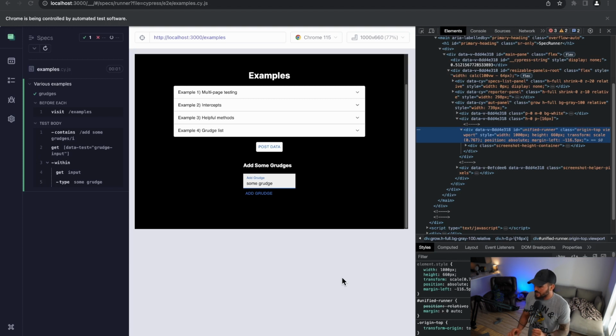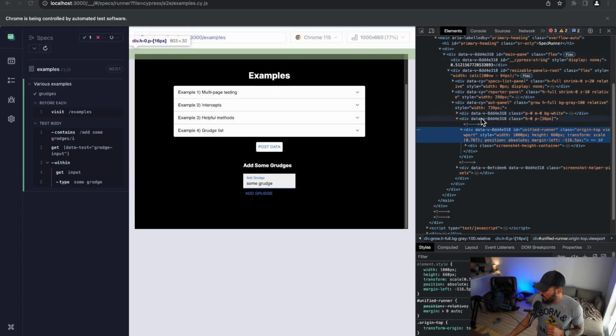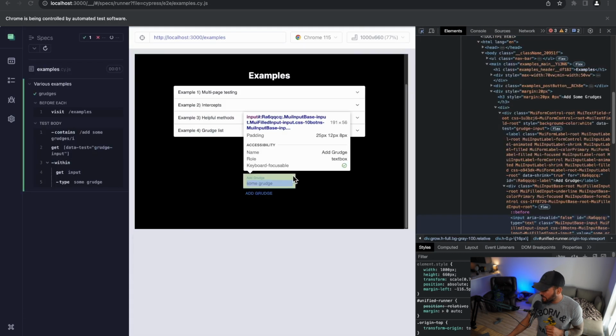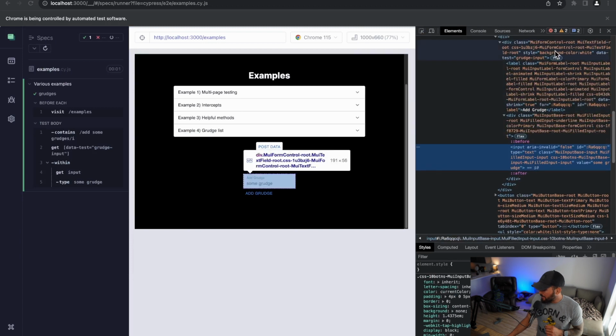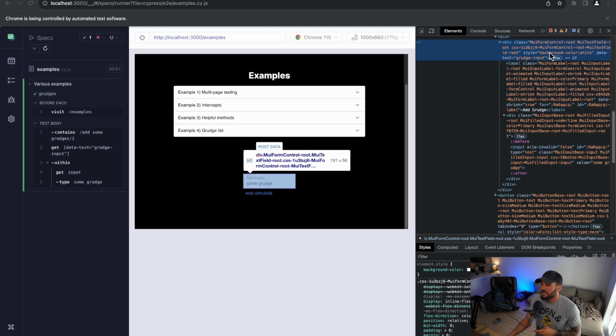So this is an example of where I get my overall grudge text field here. If I inspect this, I get my overall grudge text field, but I want to get the input within my grudge text field. So I don't want to concern myself with all other inputs that might occur on this page.